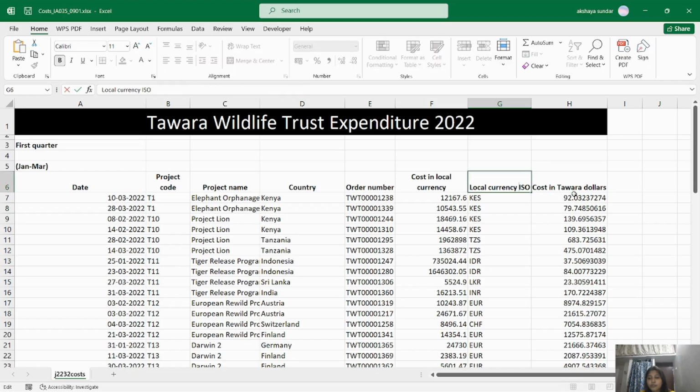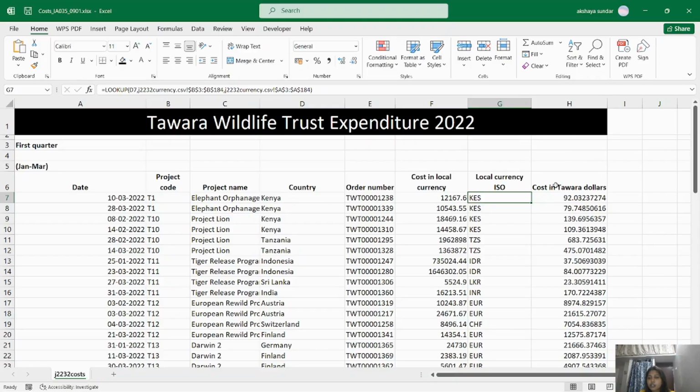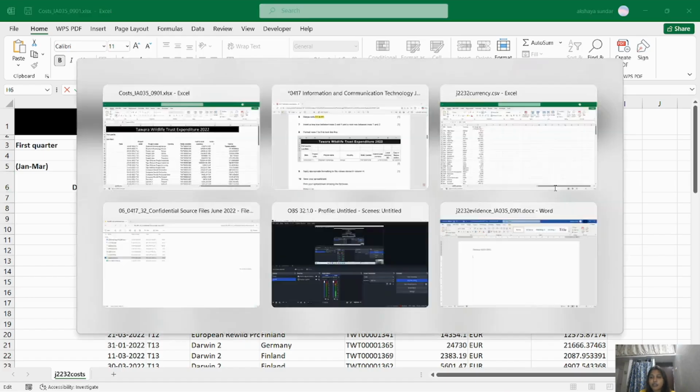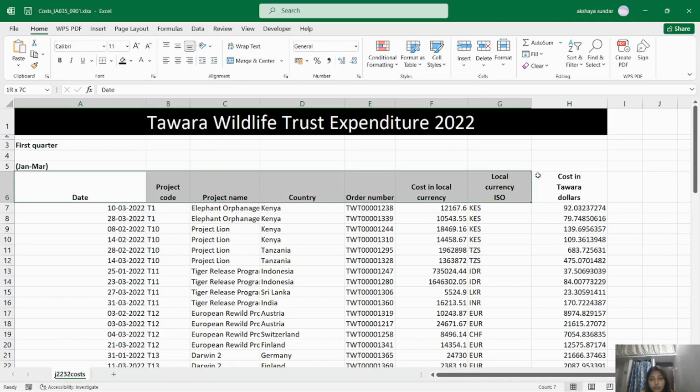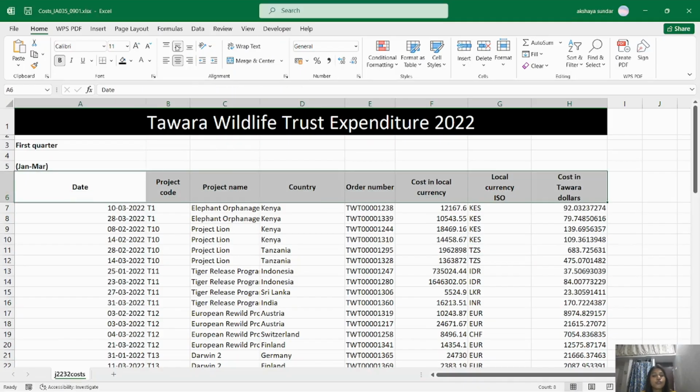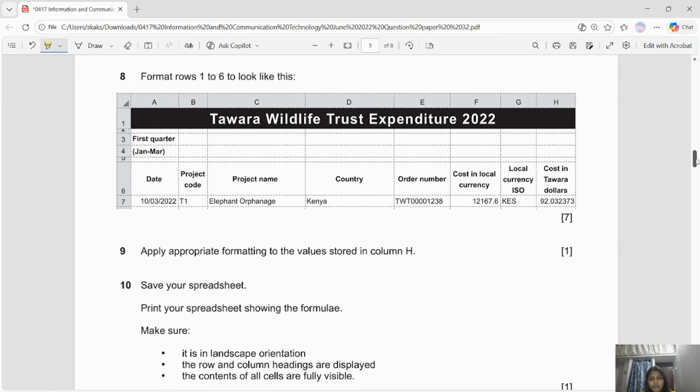Local currency ISO, cost in Tawara dollars, where I think cost in is in one line, Tawara is in one line, and dollars is in one line. If that is the case, even local currency ISO are going to be split. So this is how my data looks. If you notice, it is also in the middle alignment, because project name, project code and all is in the middle alignment. So I think I formatted accordingly.